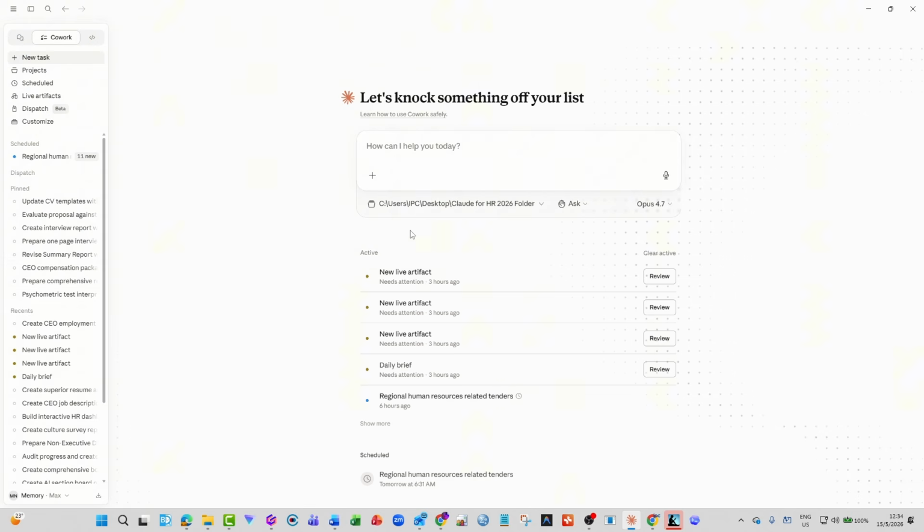So I can select this, which means whenever I work, as you can see here, Claude will be able to produce whatever work I'm working on and deposit it in this particular folder. I can review that work there, come back and do my instructions there.